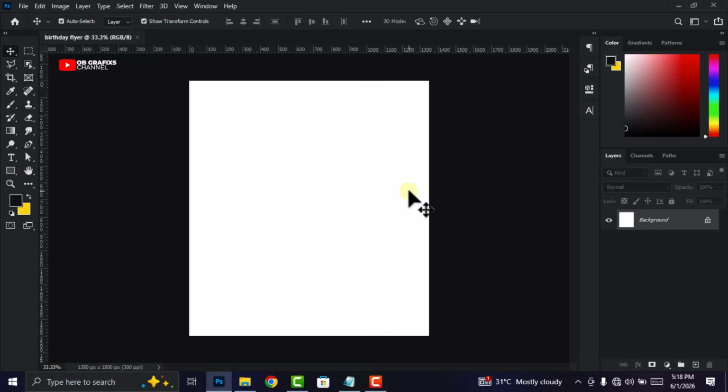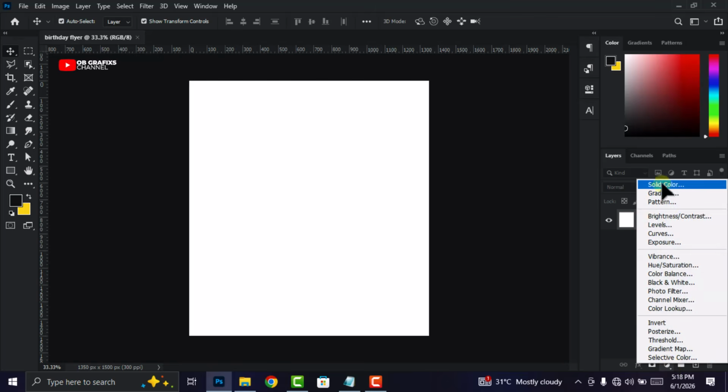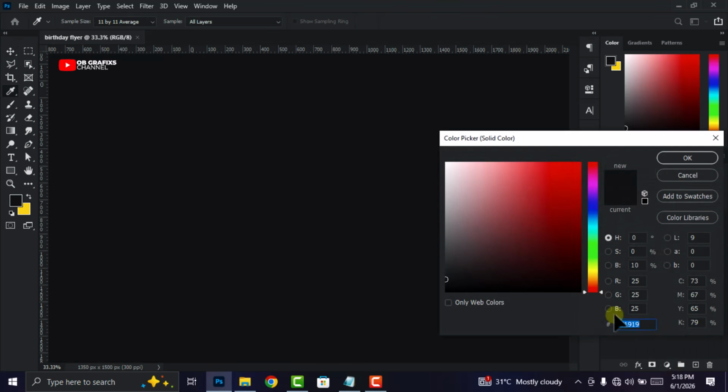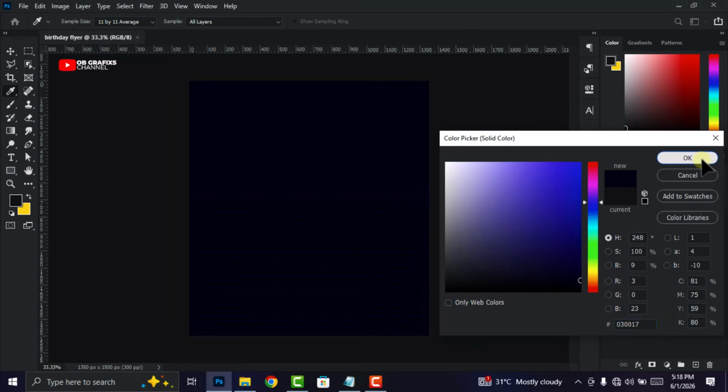Now the first thing I'm going to start with is the background, of course. So I'll head over to this guy, click on it, and then click on solid color. And this is the color that we are going to use, 030017. Then I'm going to click on OK.